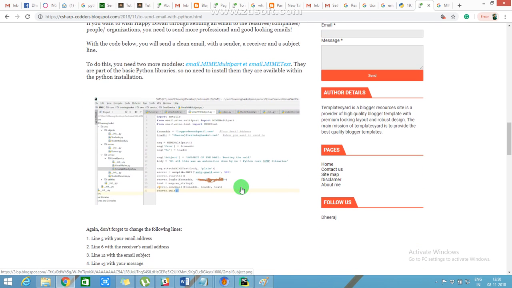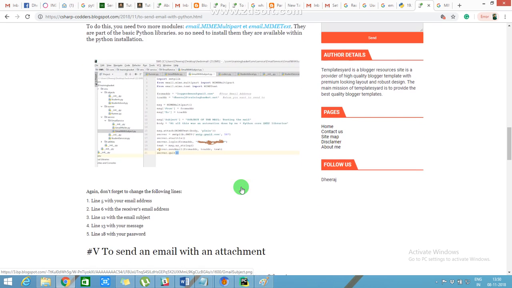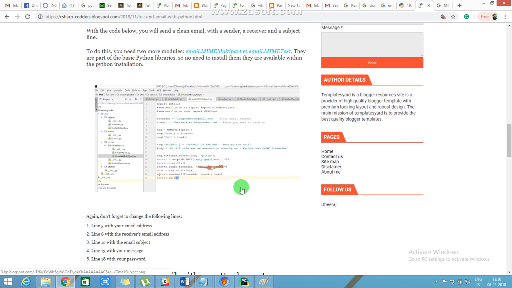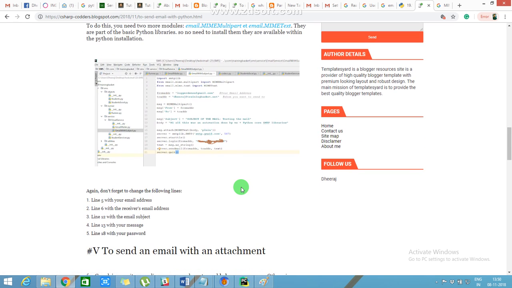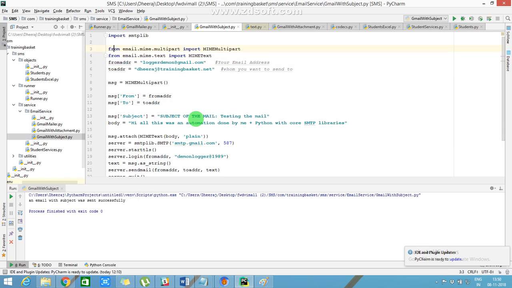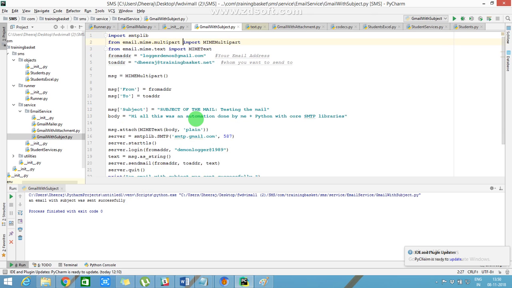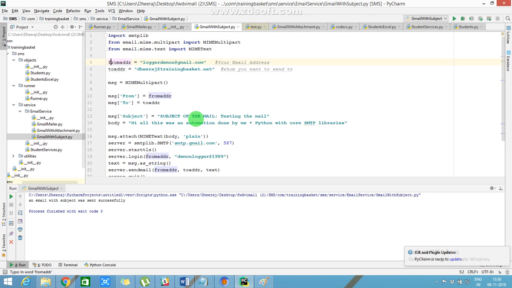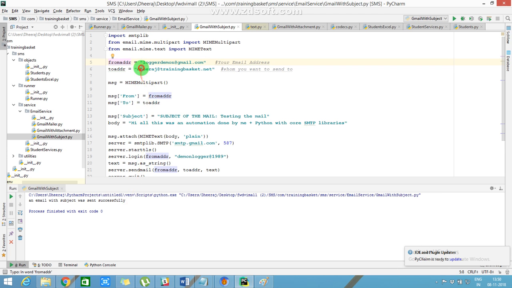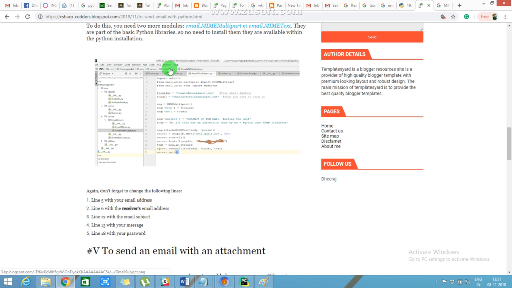This is the complete tutorial, right? Don't forget to change these lines if you want to copy this code. At line number 5, you have to provide your email address. Line number 6, the receiver's email address, as I have specified. This is mine, and this is the recipient's email address.